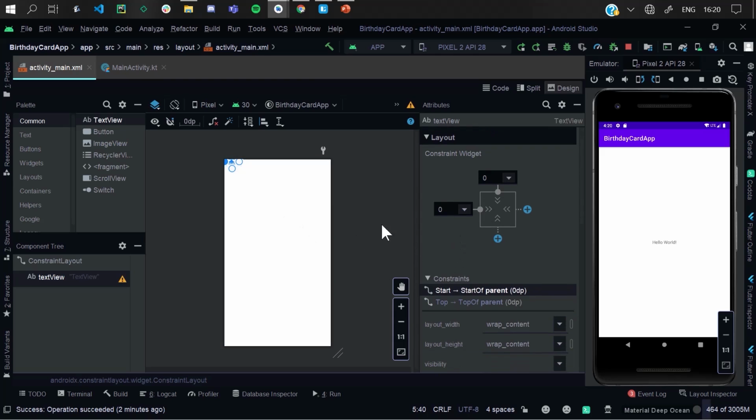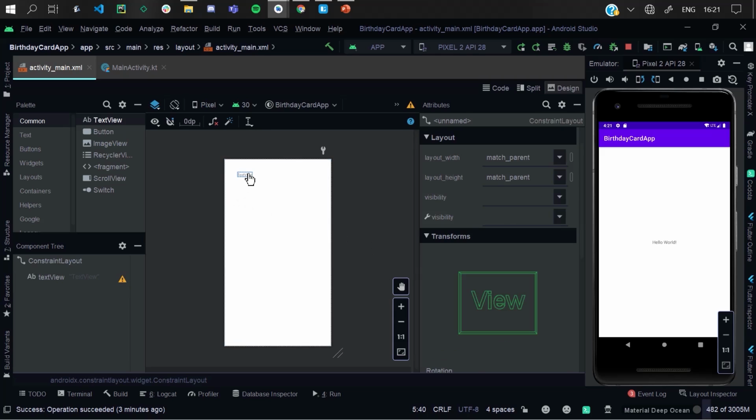Now let's add some space to it. Let me add some space, somewhere like 50. Sorry, not 500. Now let's add another from top, somewhere like 50. So when you run it, you can see that it's 50 apiece up here.